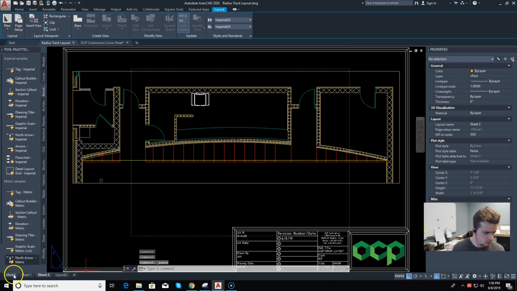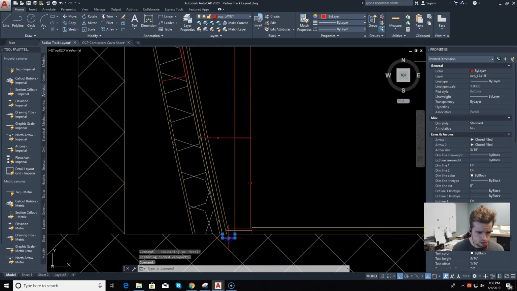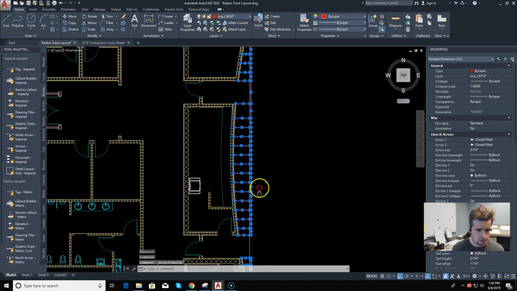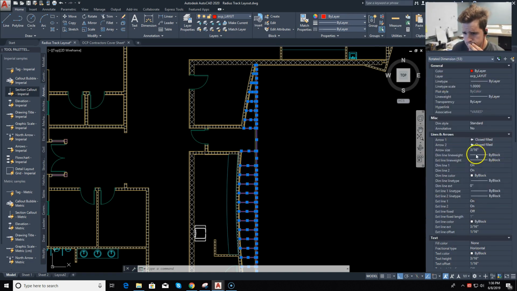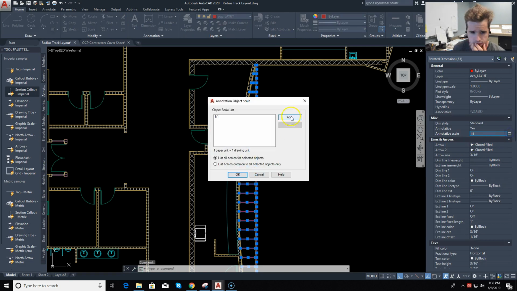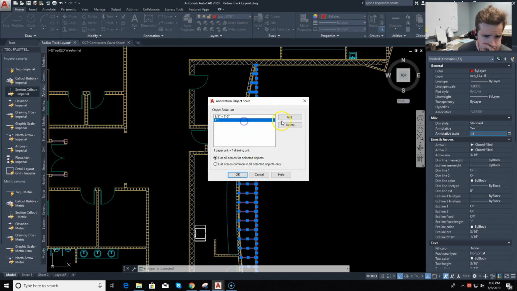Okay, so basically what we'll do is go back to the model, and we'll select all the dimensions. So select similar, should select every dimension, and move this out of the way. So annotative is no, we need yes, and we need to set this to quarter inches a foot, and delete that.